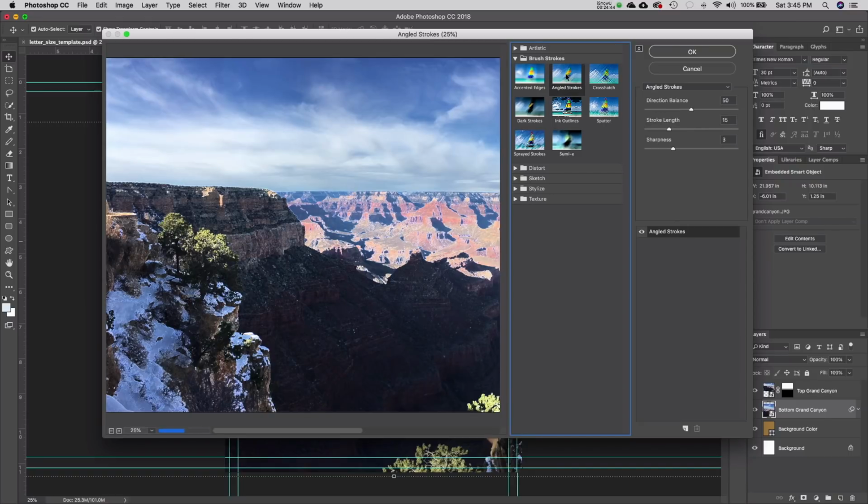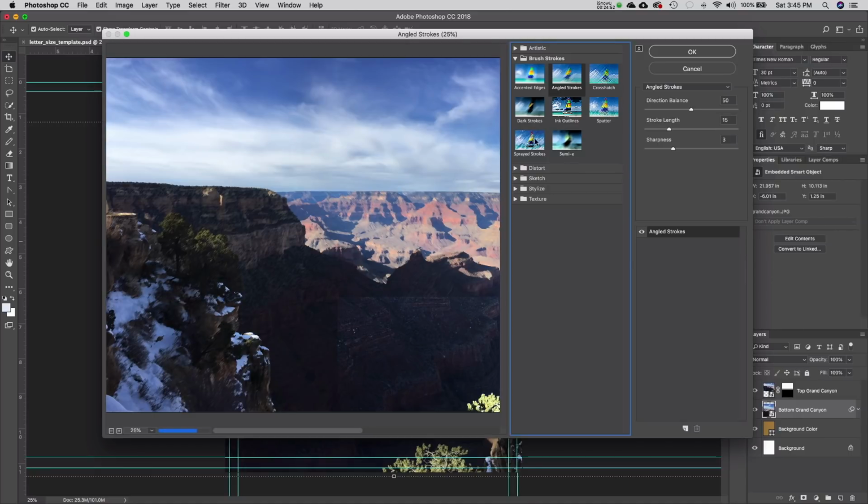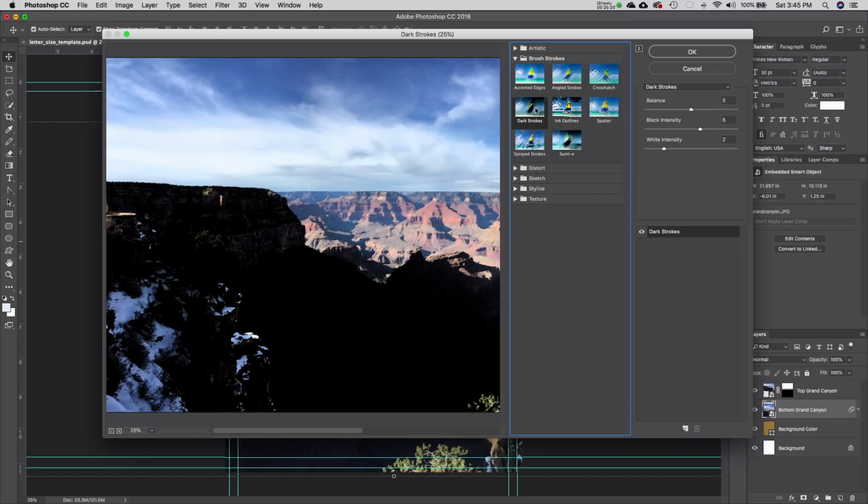it will apply it. There's angled strokes. And you'll notice the rendering down here. I do apologize. Even my computer is a little slow with this. There's dark strokes, because these are large images we're working with. If these are small images, it would be quick. So we have brush strokes here.